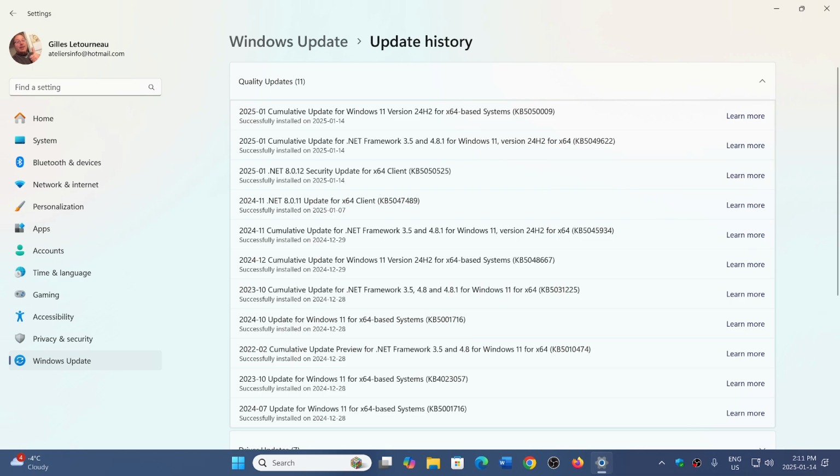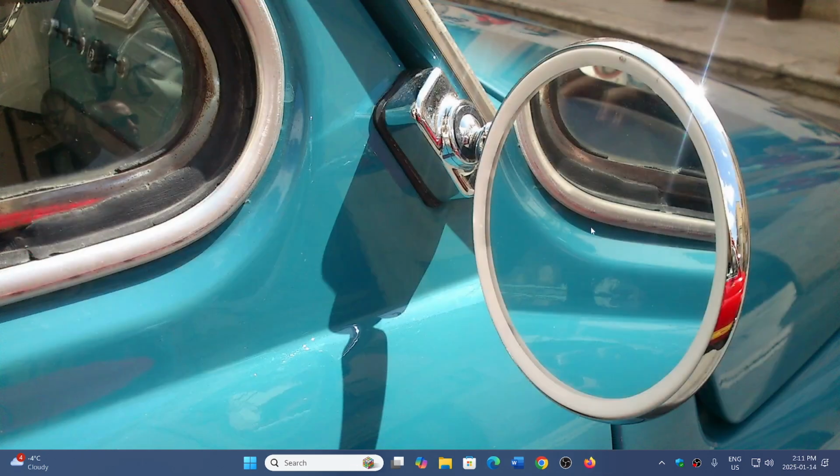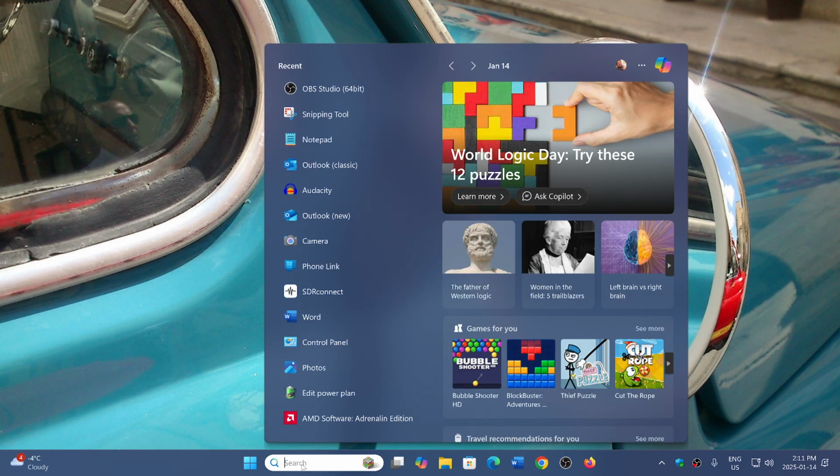So it depends, of course, on what you have installed on your PC. Not everybody has all the same .NET frameworks, but if you do, you'll have these updates. Then, of course, the main cumulative update for Windows 11 24H2, KB5050009. So this, of course, fixes the different security flaws in Windows 11.